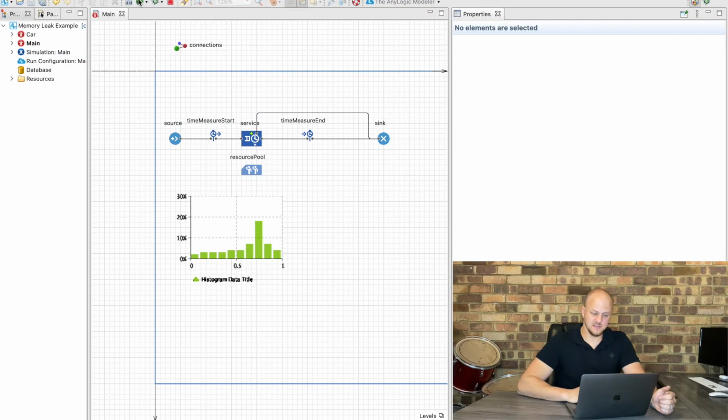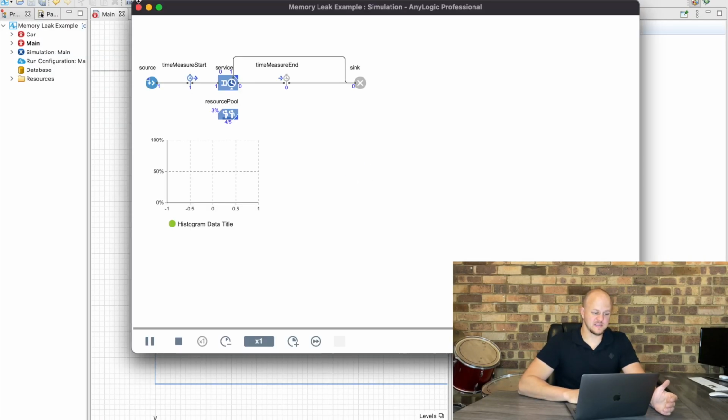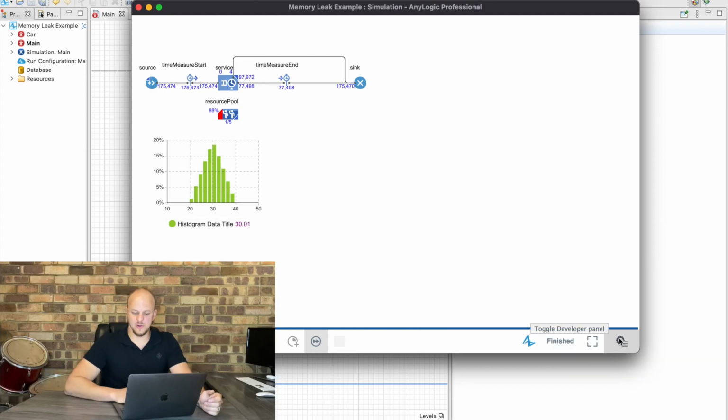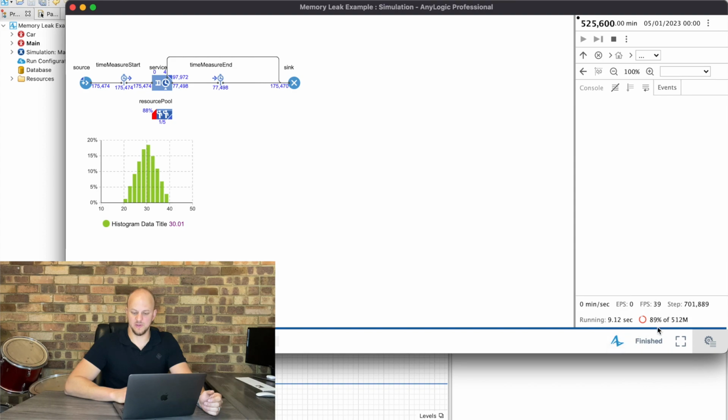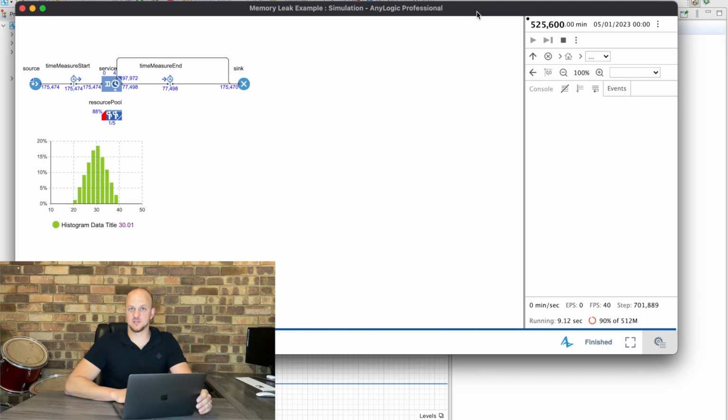This is a fairly simple model, so let's run it and see what the performance looks like. Okay, we'll run it at virtual speed. We can see the model is running, there's no issues, the results seem reasonable. Now, if we open up the developer panel or the console, we can see that we are using almost 500 megabytes of memory. And this is a super simple model, right? So something must be wrong.